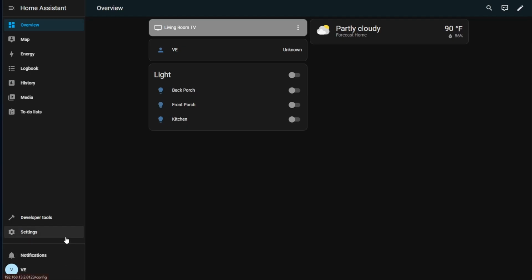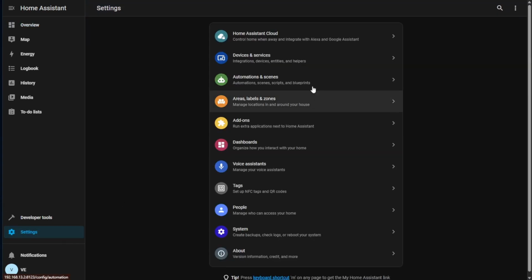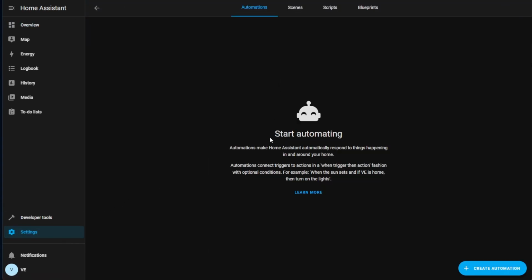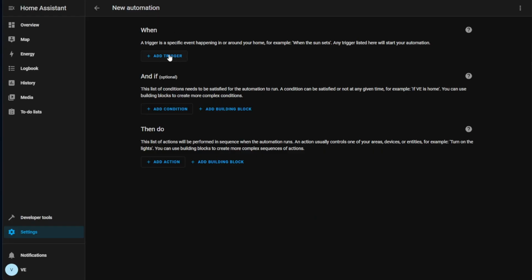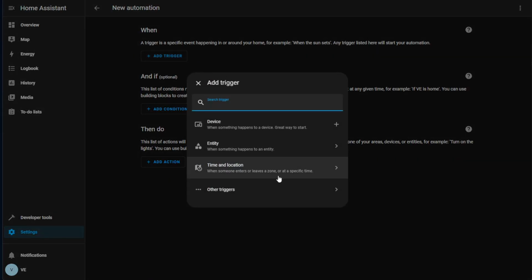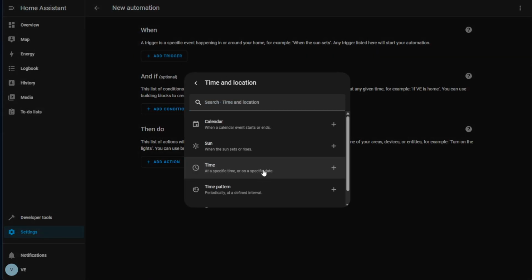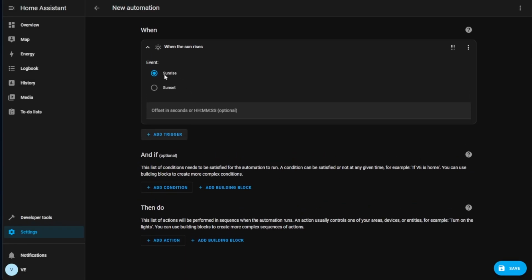So the first thing I'm going to do is go to settings, and then go to automation and scenes, and then I'm going to create an automation. Then I'm going to click create new automation, and for when, I'm going to click add trigger. I'm going to come down here to time and location, and since I want this to happen with the change in sun, I'm going to click sun. And I'm going to choose sunrise, and I might want it to stay on a few minutes after sunrise, so let's add an offset time of 45 minutes.